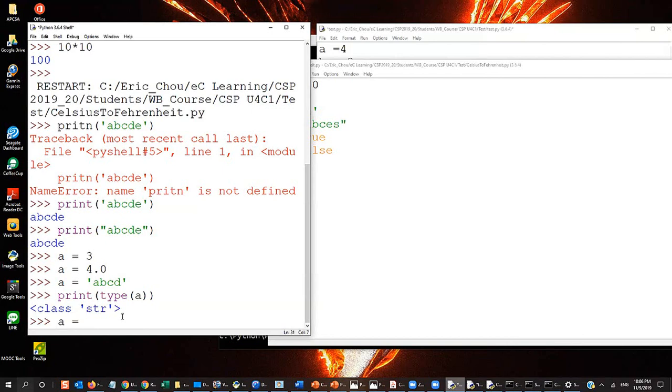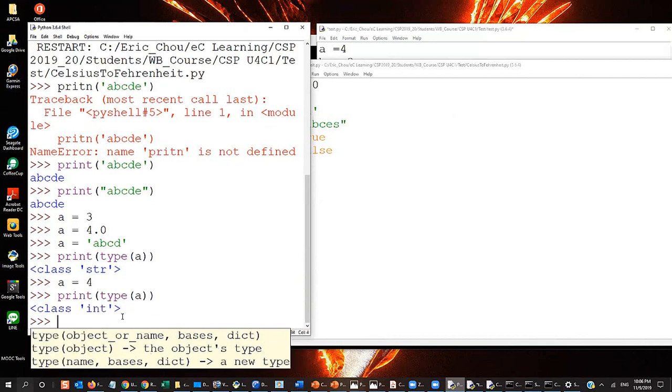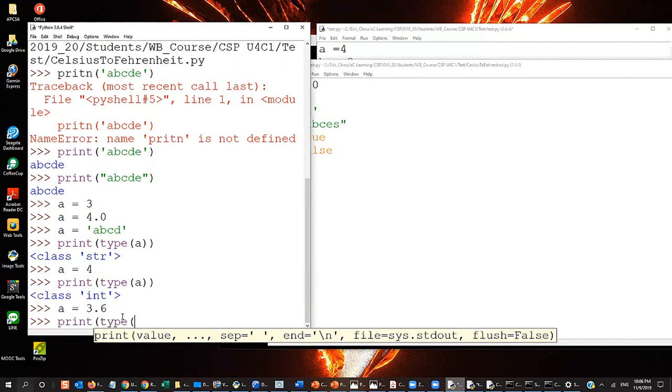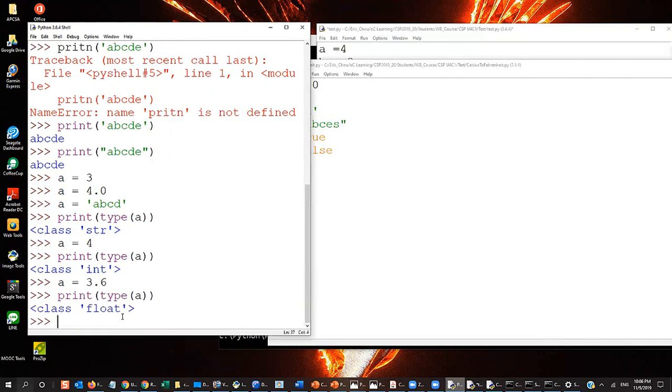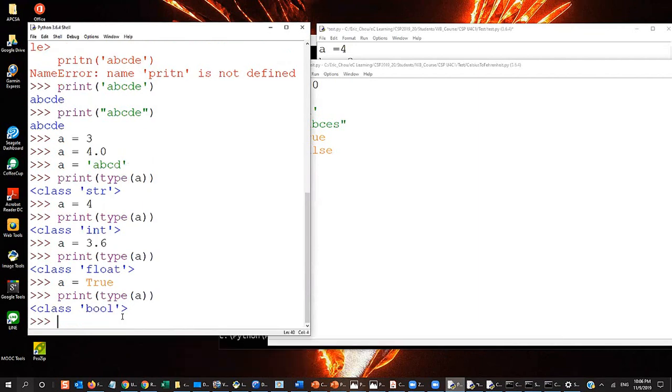So here if I do A equals 4 again, and I do print type A, it is integer type. And then I do A equals 3.5, and I print type A, it actually is a float type. And I do A equals true, and print type of A, it is Boolean type, bool type. Bool, B-O-O-L, is a Boolean type in C and C++ language. Is that okay?